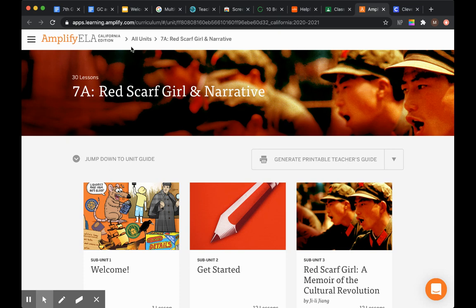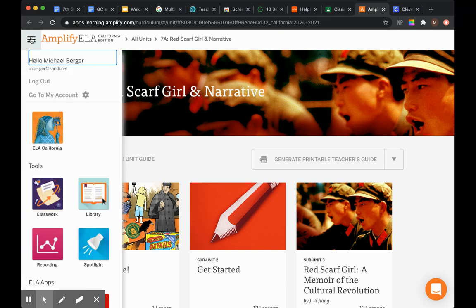And then the little subunit here will always be there on top too, in case you get confused, in case you get lost. But if you want to start at the very, very beginning too, you can hit this thing called the hamburger menu. Click this and go down. It should have your name, your account, ELA California. So remember, if you ever get confused or lost, we are always doing ELA California. So let's start at the very, very beginning here.